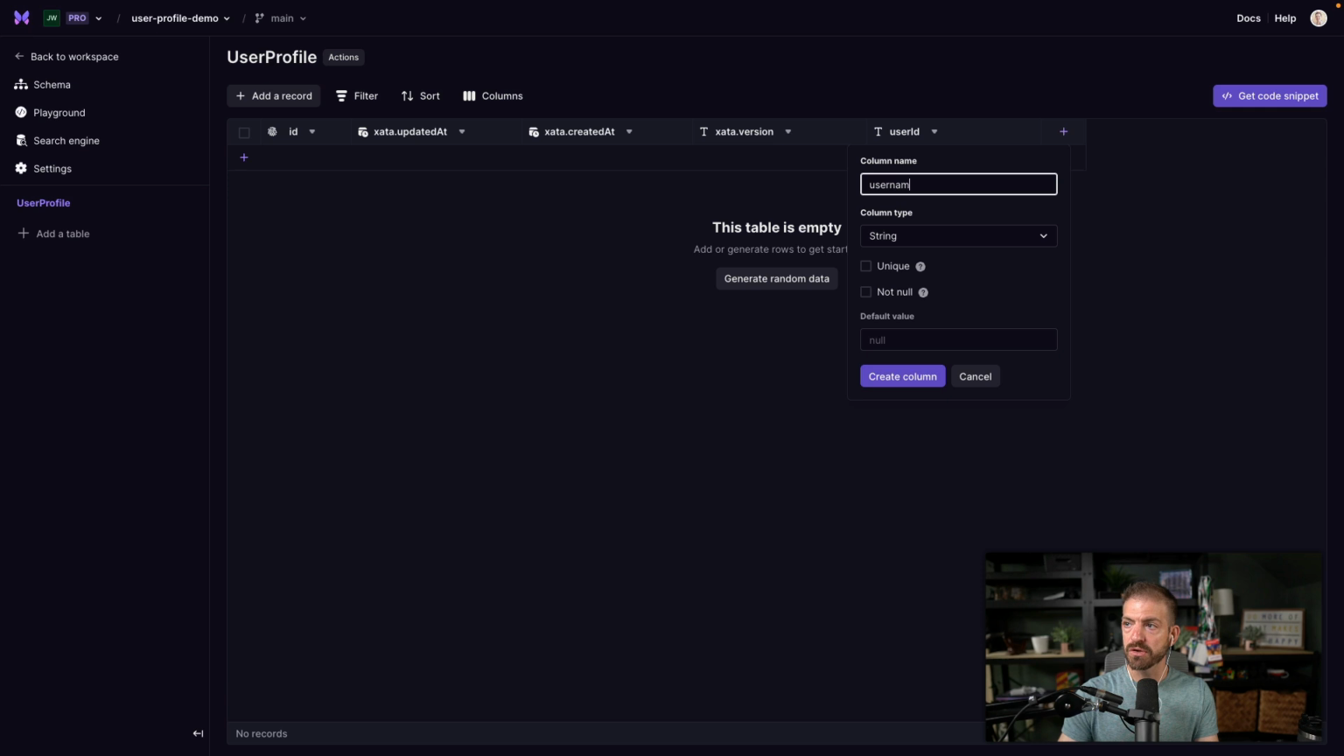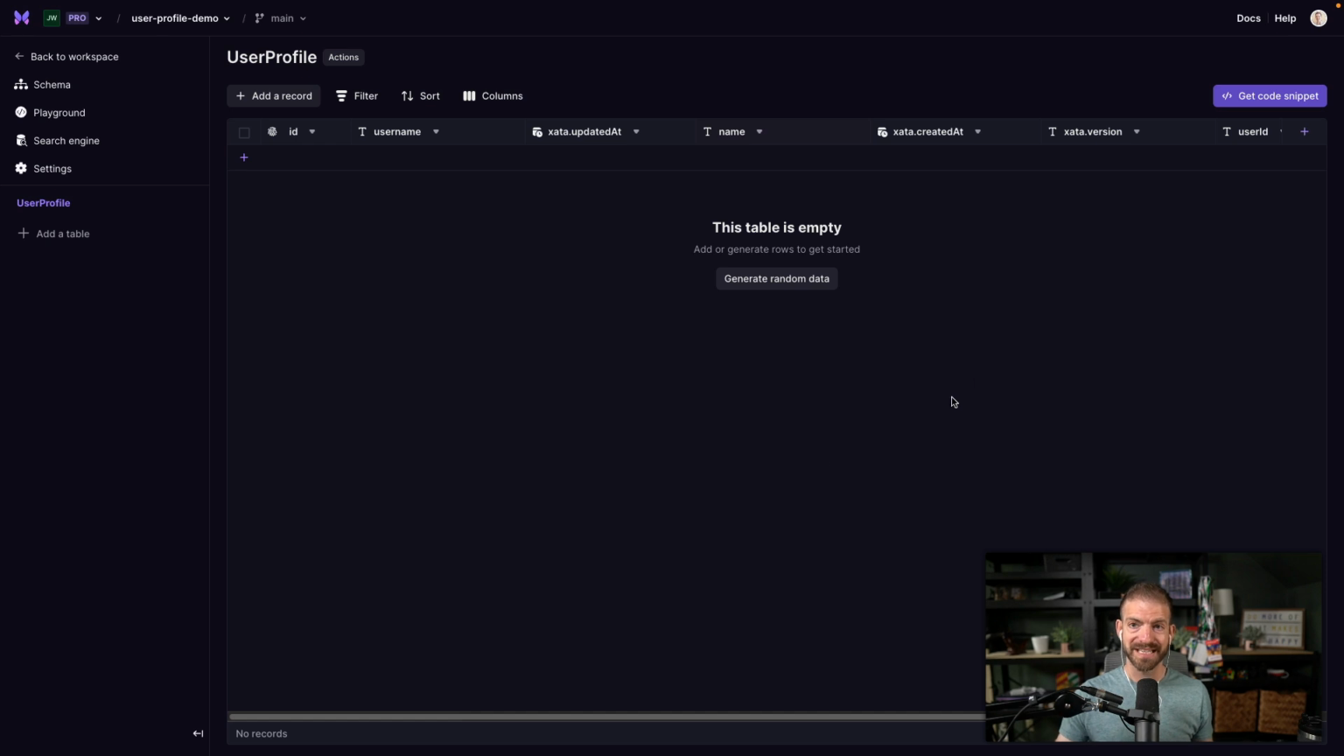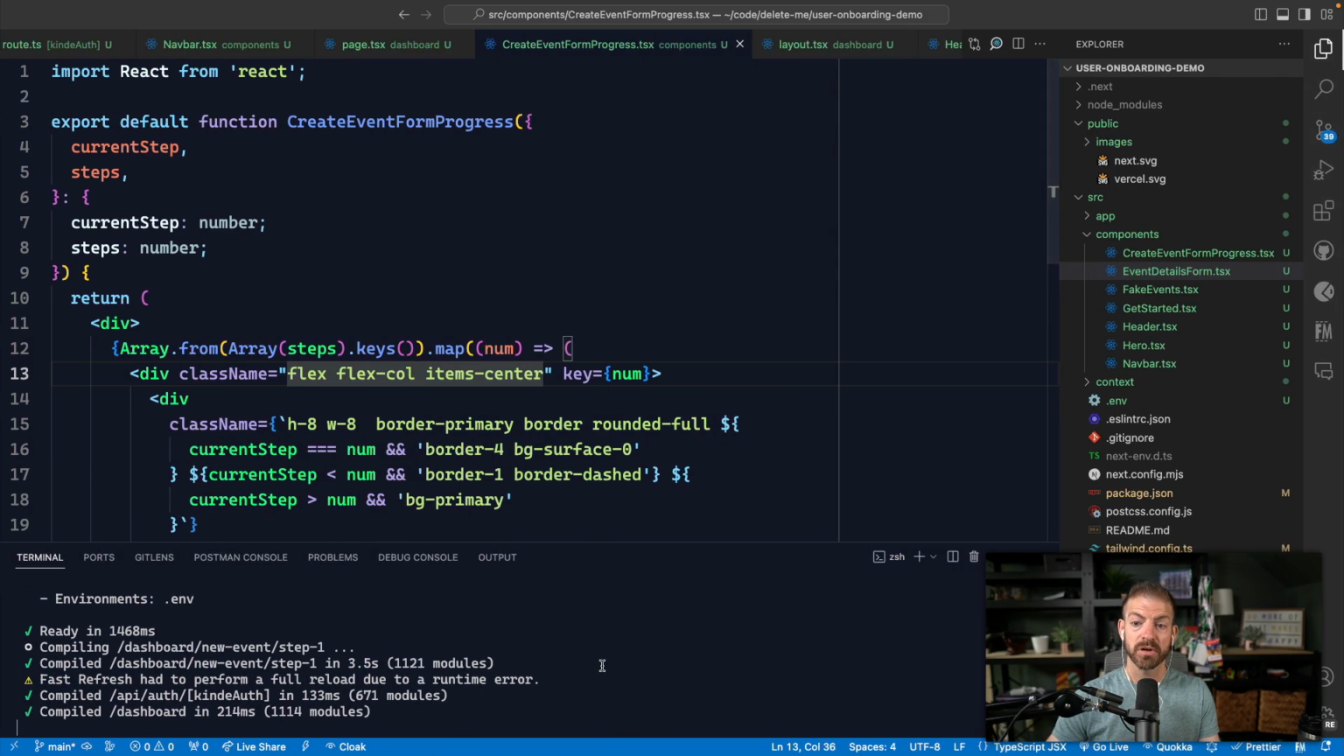We'll also have the user name. These will also be unique. And then lastly, we'll have the actual name of the user. So we'll put that in there as well. All right, so that's all the setup in the database that we actually need. Now we need to actually reference this inside of our code.